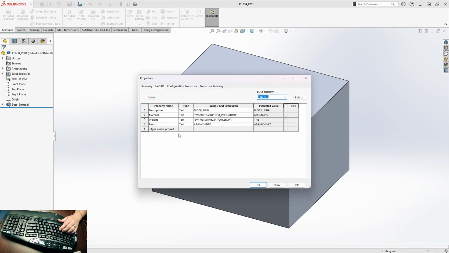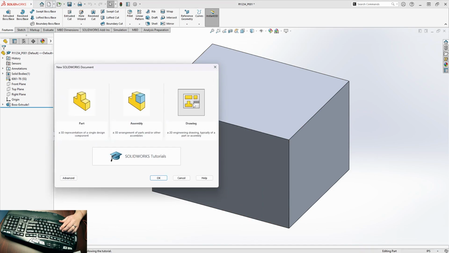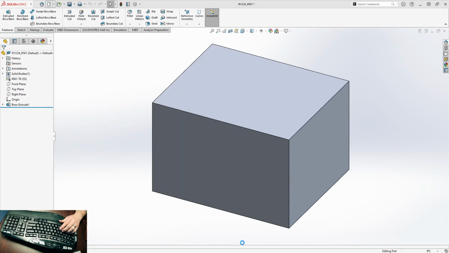We have set file properties for the part. That's important. These four things: description, material, weight, and finish. So now, since we don't have a template made, we're going to create a new part. A new drawing, my apologies. New drawing.